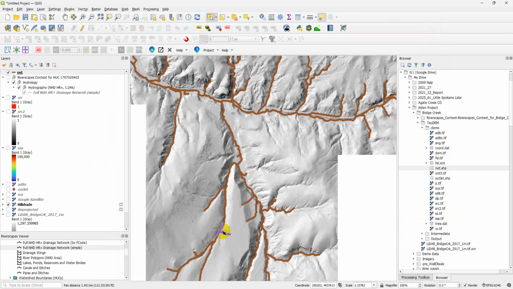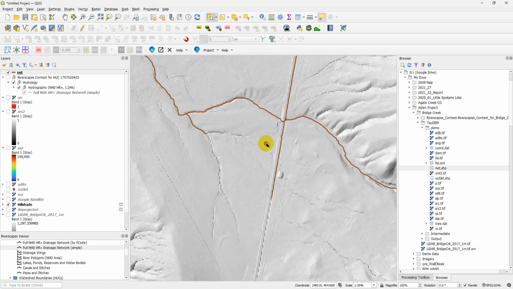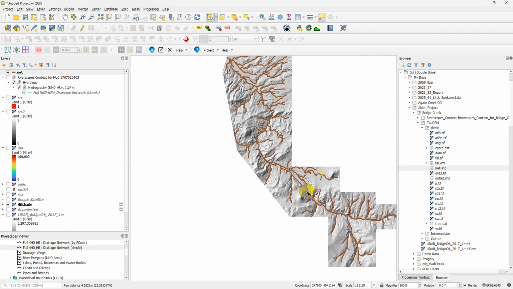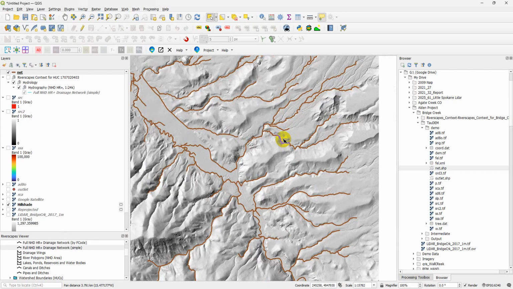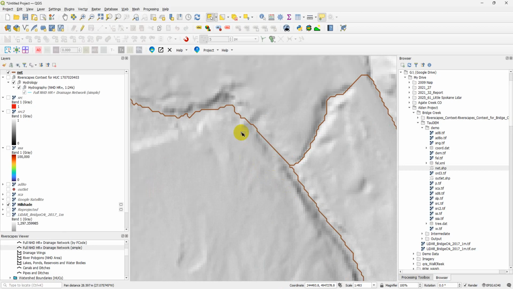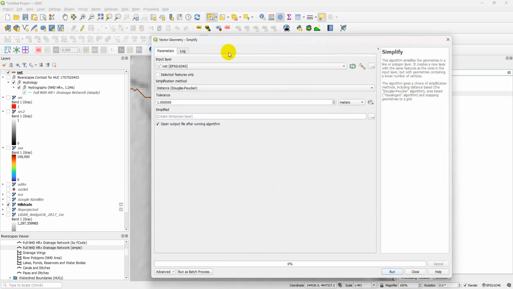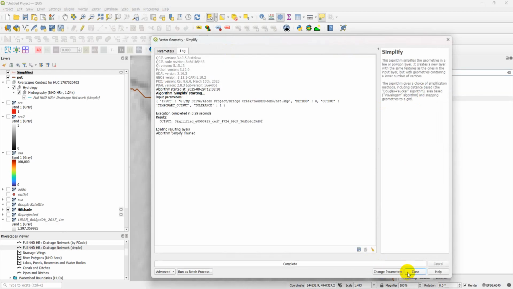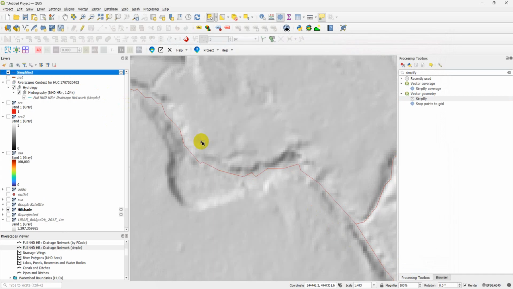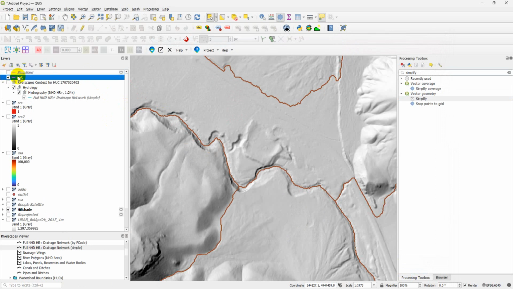But then this is another point. After we get level paths on this, we could go through and delete some of this stuff. Like I'd probably clean those up. But now I have an accurate flow path. If you want to reduce the nodes, you can do a quick simplify on the network. I'm just going to do 1 meter. So it smooths it out a little bit, reduces nodes. Just personal preference if you want to do that or not.